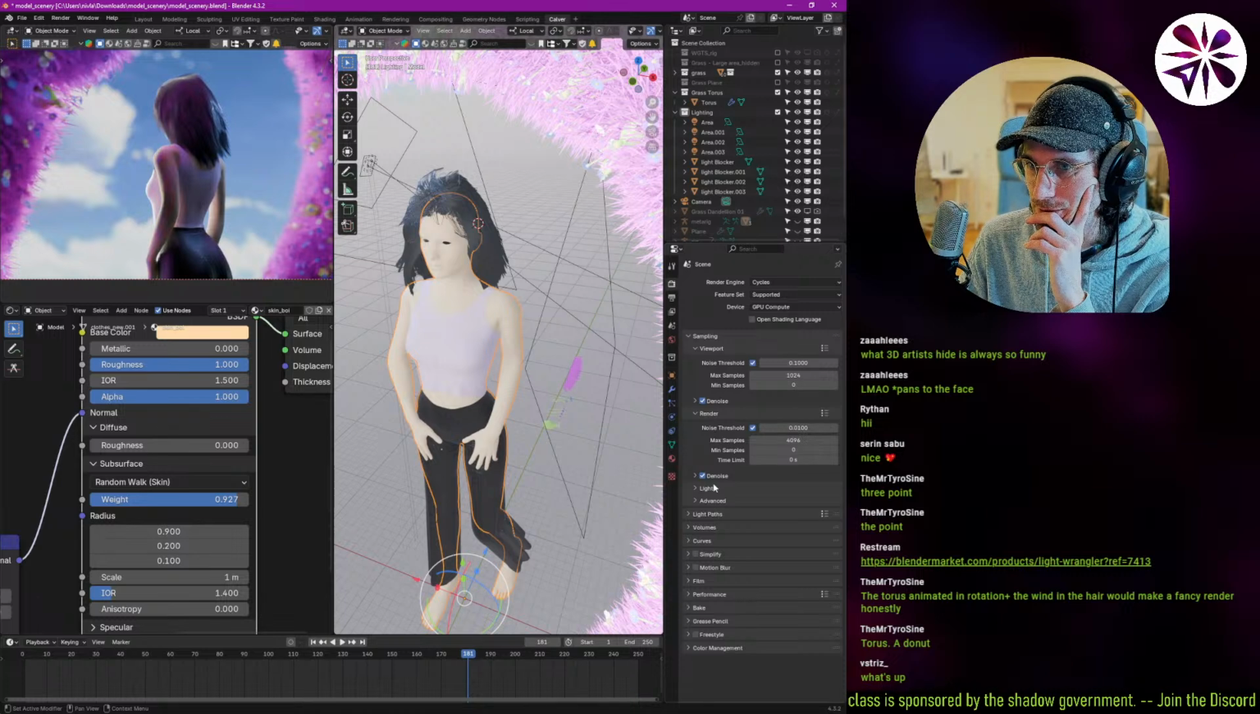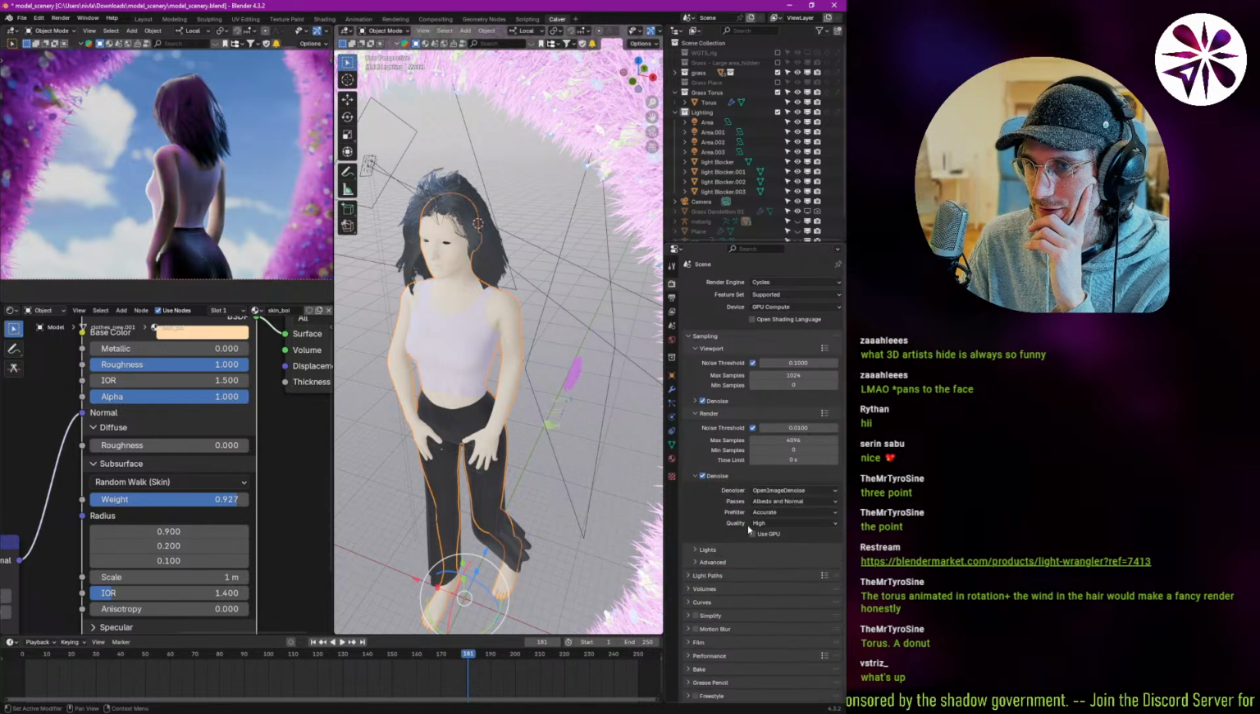Okay, so denoise in the final export. Yeah, I also usually use that. Open image is good. All of this is good.